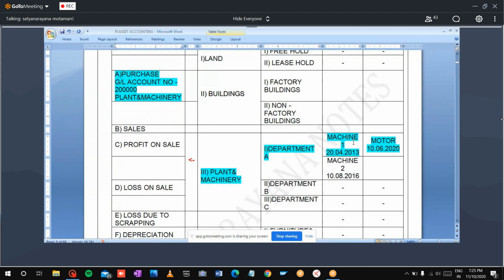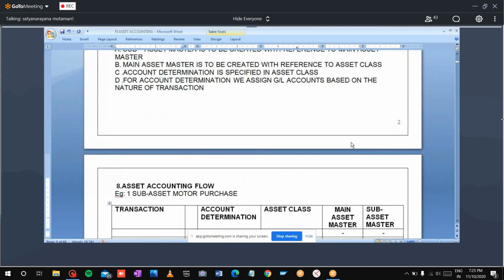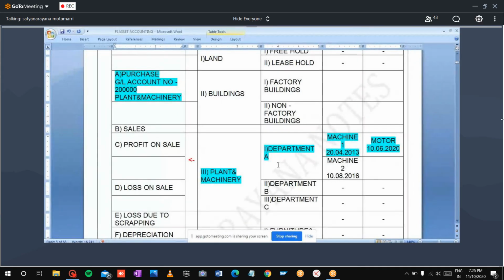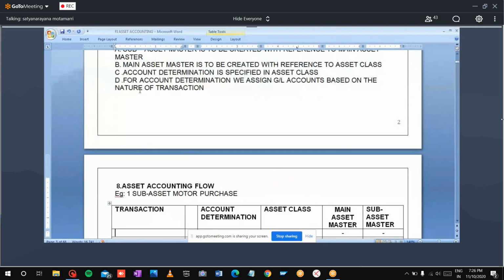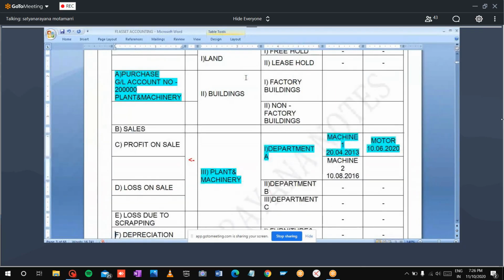Second rule, main asset master is to be created with reference to asset class. When you create a main asset master, you will specify the asset class. What is the asset class? Department A. This is rule number 2. Rule number 3, account determination is specified in the asset class. In department A, you have specified plant and machinery account determination. This is rule number 3.